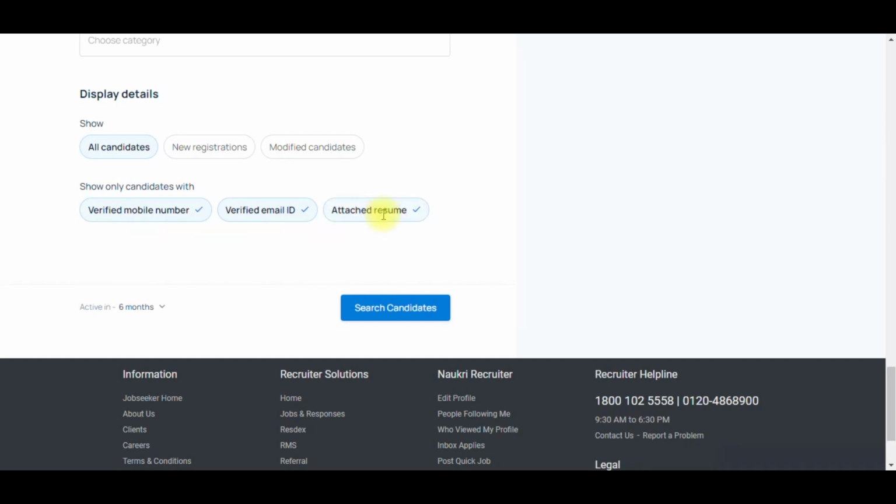So to whom are they looking? Still, there are some people not updating their resumes in Naukri and other portals, that we need to check. If we check these boxes, obviously those who have attached resumes, those profiles will appear to you.